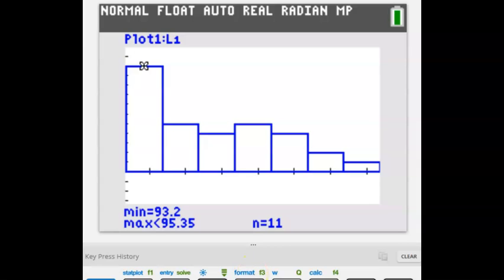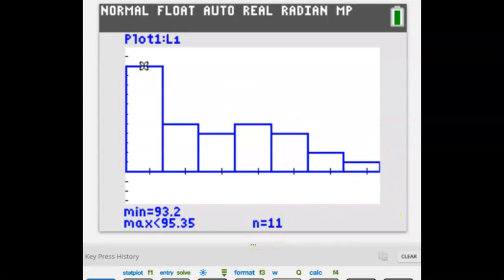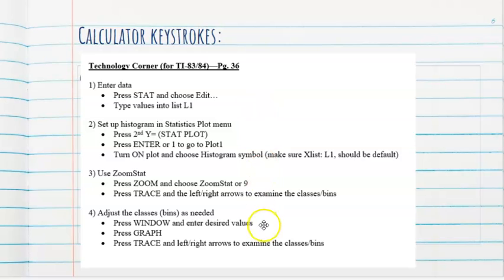But again, creating a histogram by hand is time consuming. You can use the calculator really quickly if you need to see what the shape of the distribution is. The keystrokes are in the next slide as well as in your notes. So here are the keystrokes I just modeled for you. You are welcome to play along with that or play with a set of data and get used to finding histograms on your calculator.